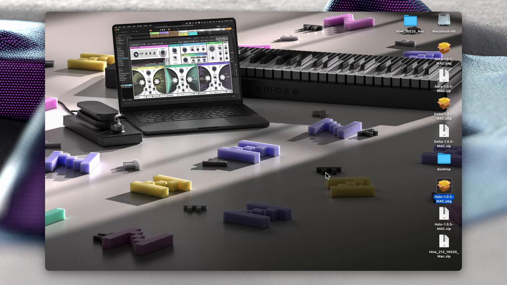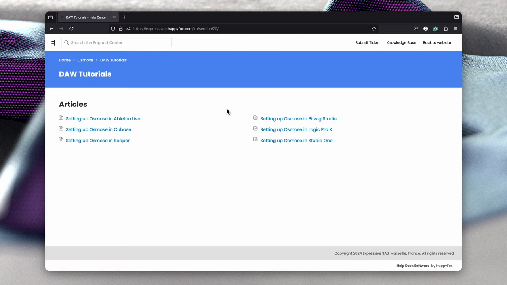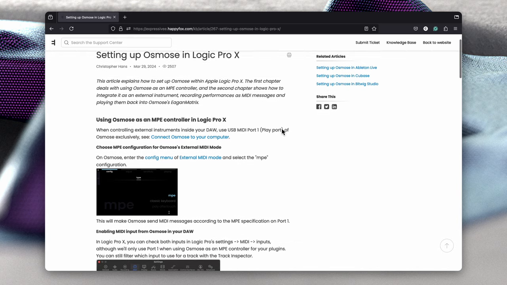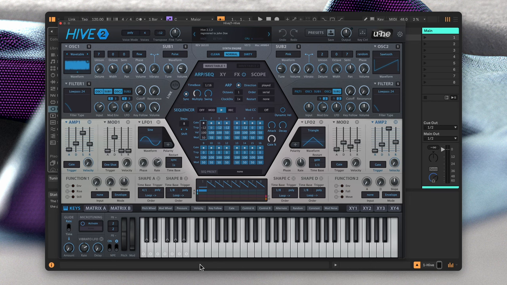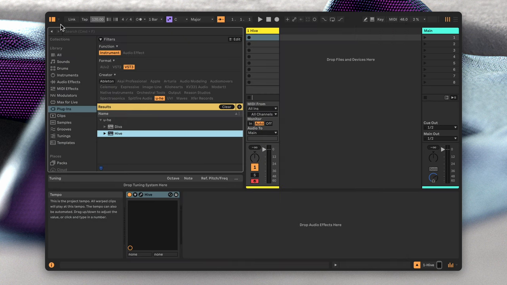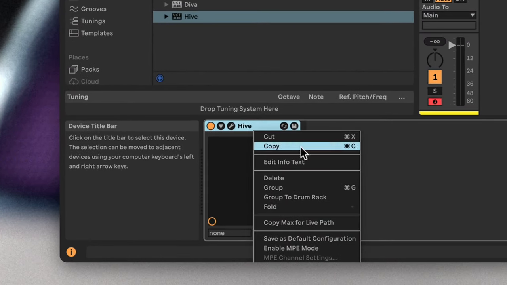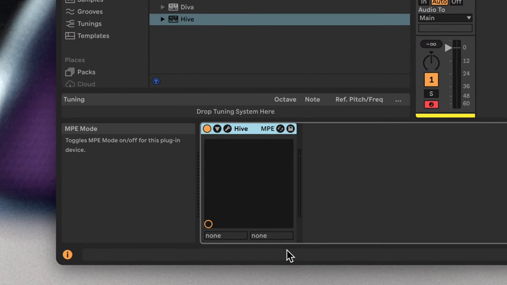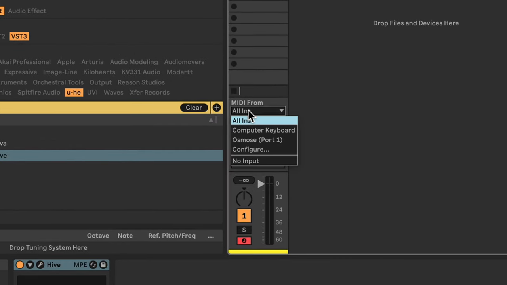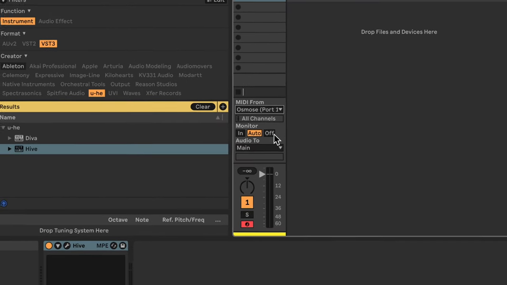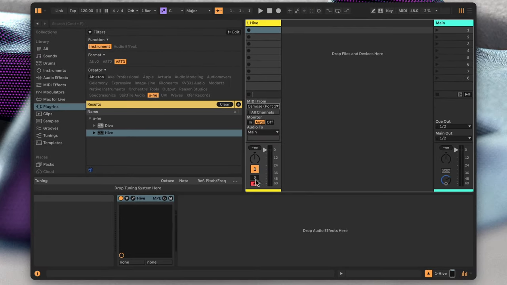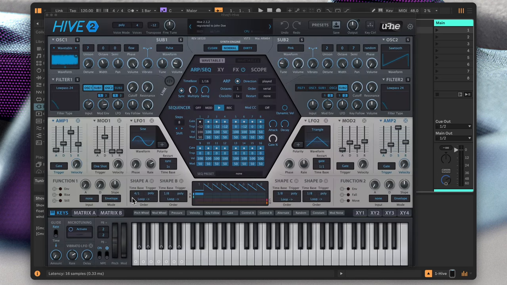Depending on your MPE controller and your DAW, the steps needed to make MIDI Polyphonic Expression work correctly will be different. For Osmose owners, you will find links to help articles for setting up MPE in most popular DAWs in the video description. Here, we are on Ableton Live, so I need to right-click the instrument plugin and enable Ableton's MPE mode. Also, I will need to choose USB MIDI port 1 as the MIDI input for the track. On Osmose, choose the MPE MIDI configuration preset for its external MIDI mode.